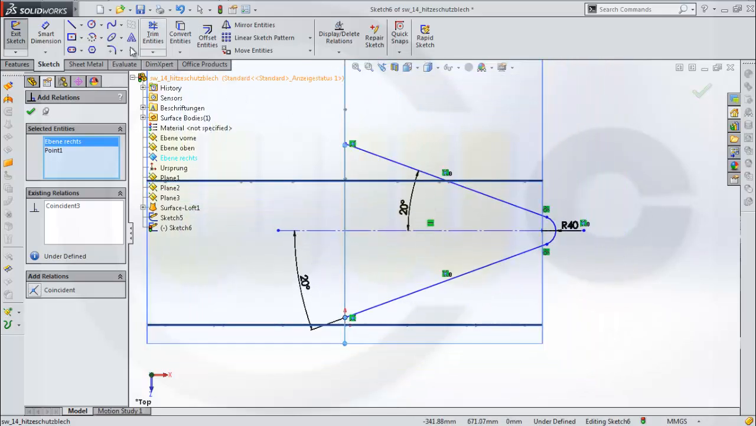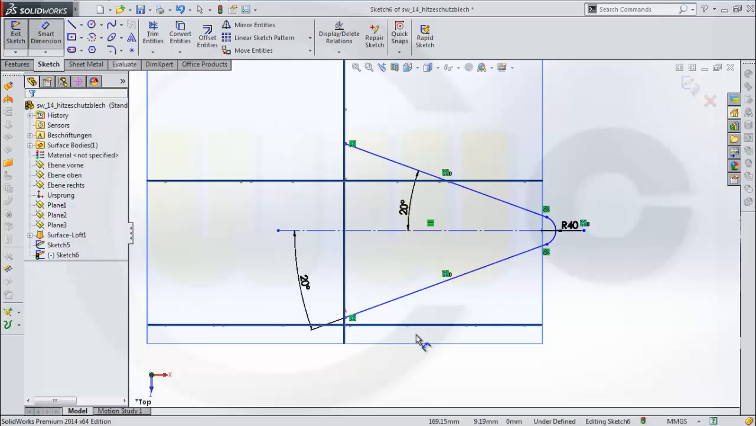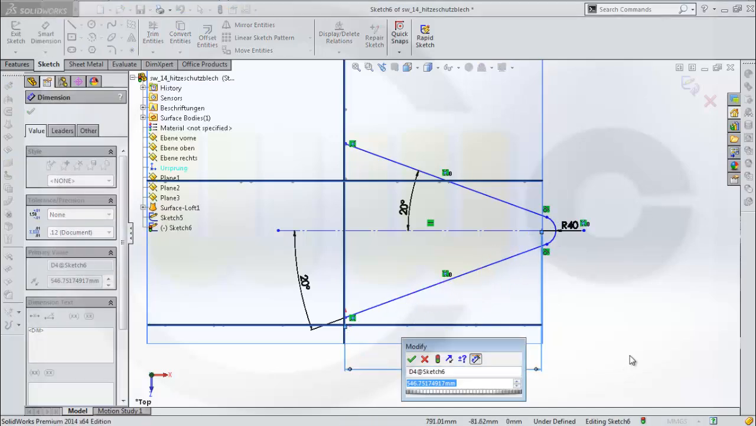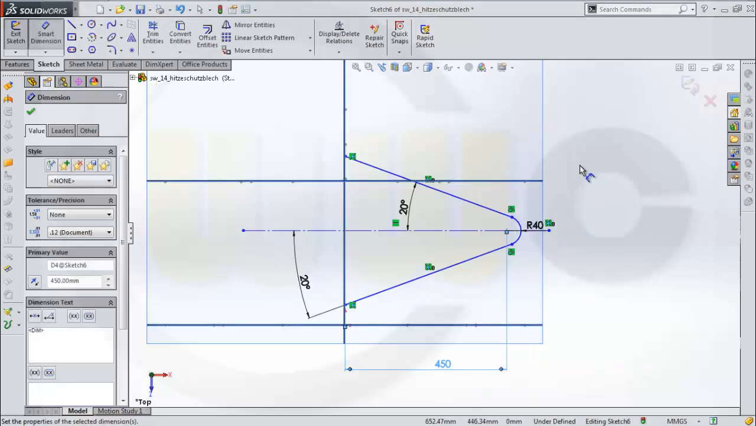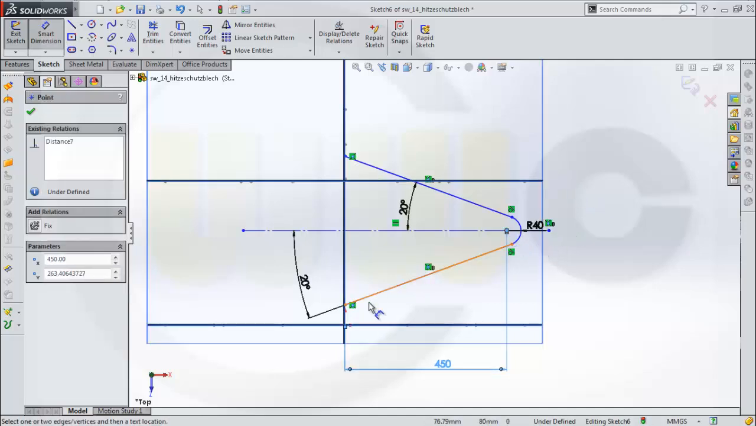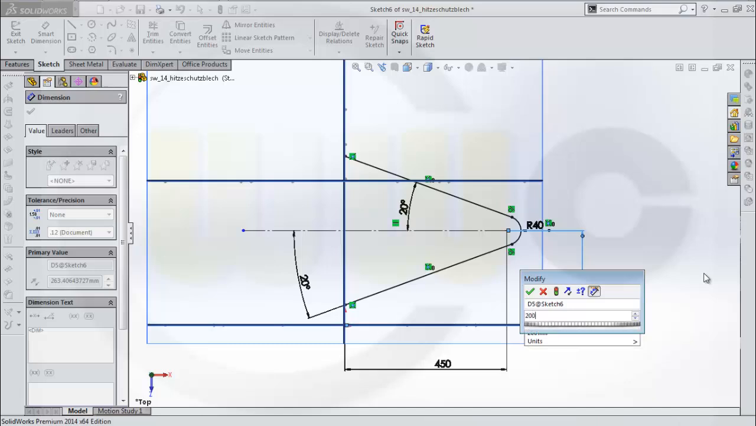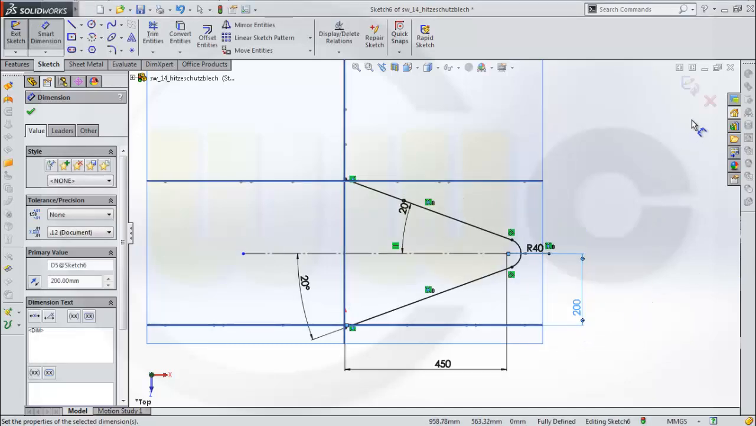Then I need some more dimensions, so this one and that one should be 450, and center point, and again that point should be 200. Sketch is fully defined.